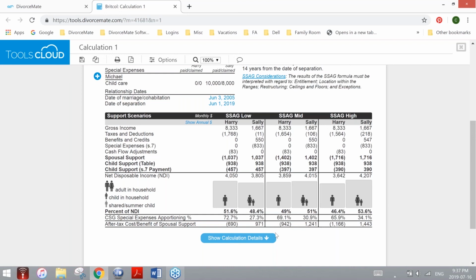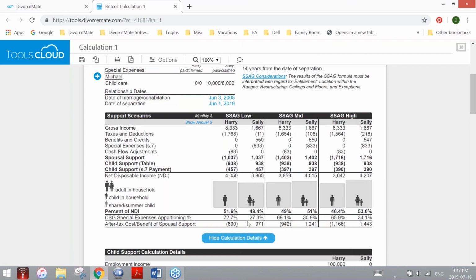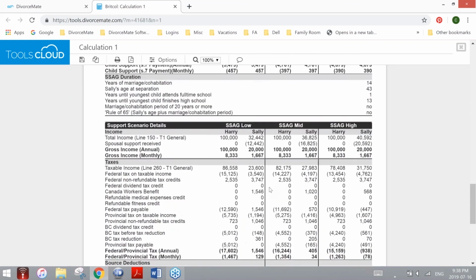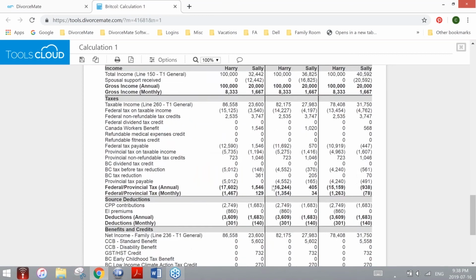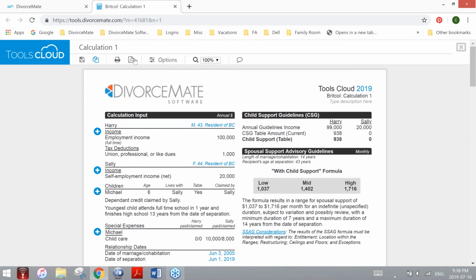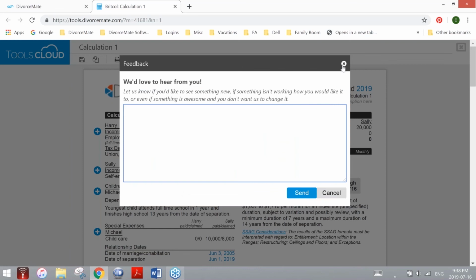By clicking on the blue Show Calculation Details link at the bottom, all of the supporting numbers for the figures on the front page of the printout will be included. In the toolbar at the top of the calculation, you will find standard icons for saving, saving as, printing, and converting a calculation to a PDF. You may also set the magnification for your screen and provide us with direct feedback while in a calculation.